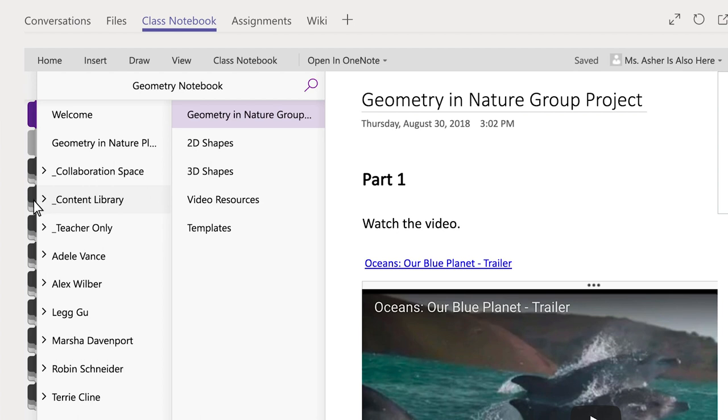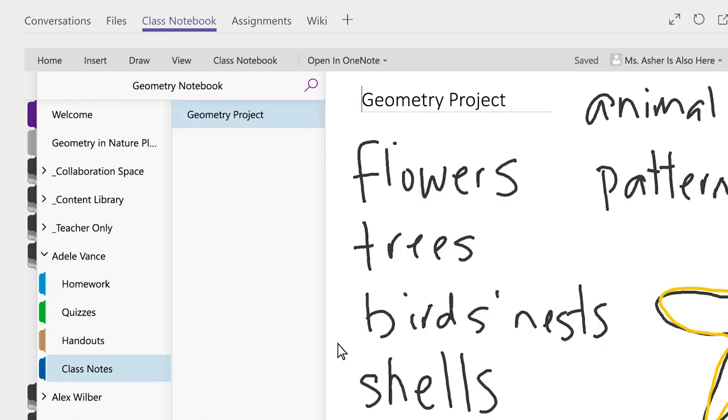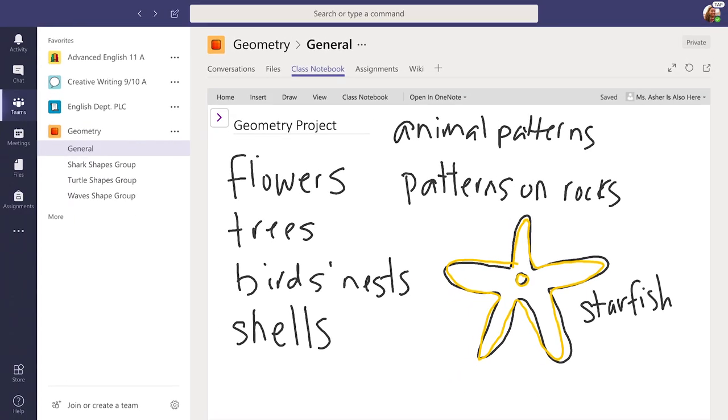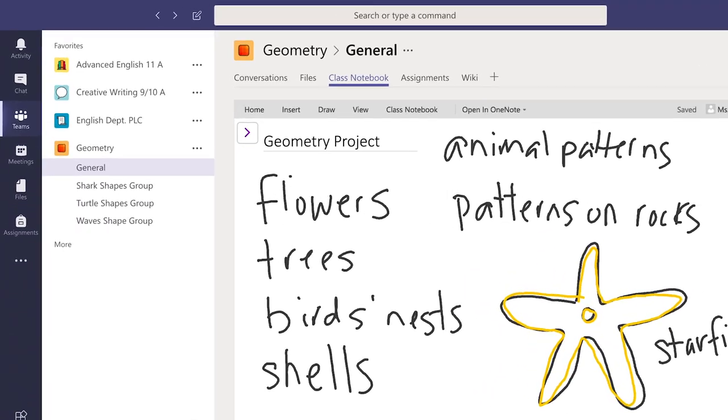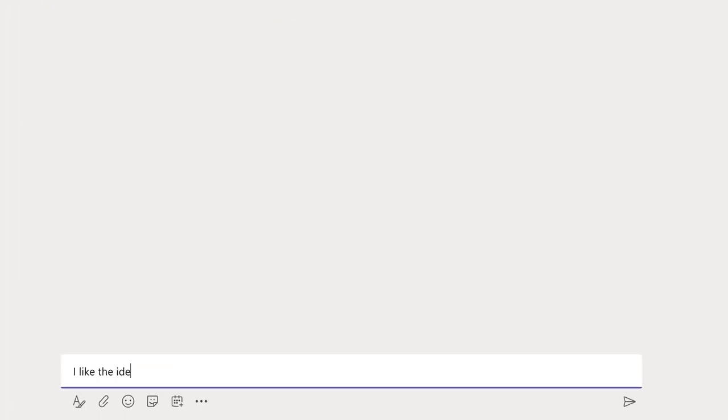Then, here are the private student notebooks. These are automatically created for each student in your class team. Only you and the individual student can see them. Students can use these personal notebooks to take notes, work on homework, and store research. It's a home base and prep space where they can develop their own work and keep thoughts organized. Plus, you can check in and provide guidance using one-on-one chat to answer questions or give feedback.